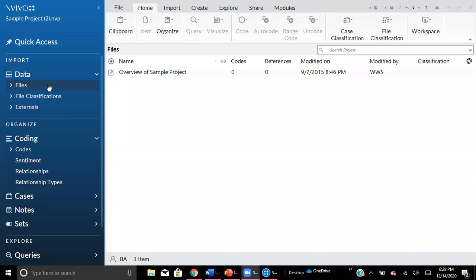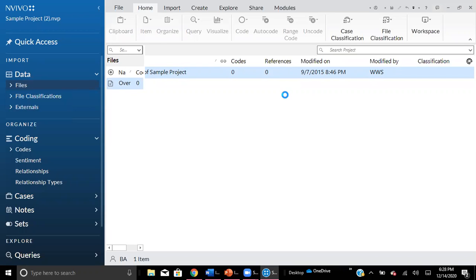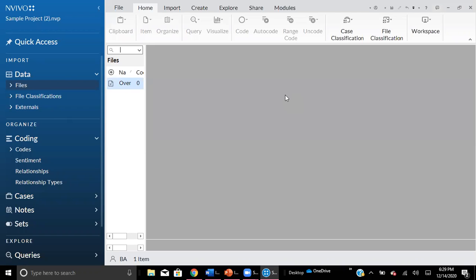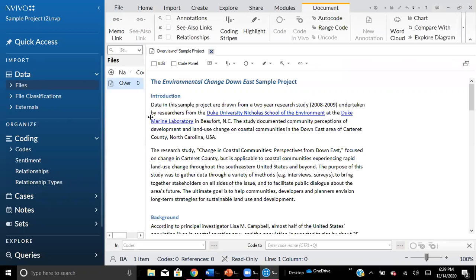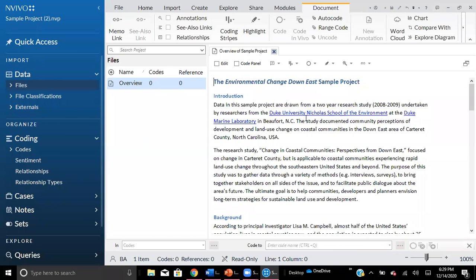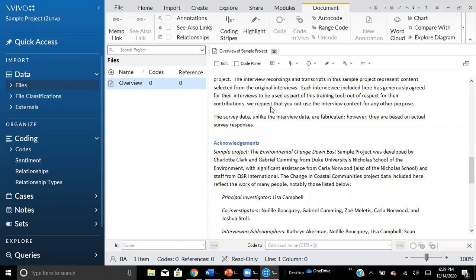So if we click on the files, they may take a little bit to load depending on how many files there are. They should pop up right here. As you can see, the overview of sample project is one of the documents under the data files. So if we click on that, it will open up the actual document. And that's where you can read the description of the sample project.